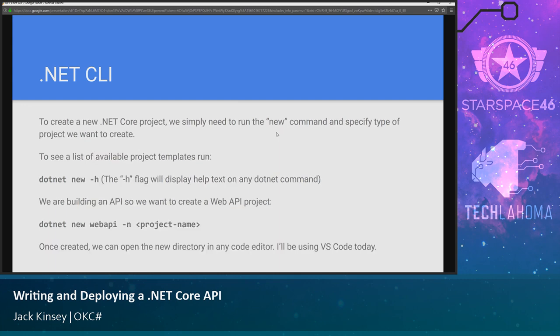So let's quickly run over some of the useful commands that we'll be using. First and foremost, we're going to be creating a .NET Core project. To do this, you simply run dotnet new. If you add -h, that's the help flag, and it'll give you help text for the command you're trying to run. If you just run dotnet -h with no new, it will give you general help text on .NET. If you run it with new, it'll give you help text on running the new command, and it will actually give you a list of all the different project templates that are available.